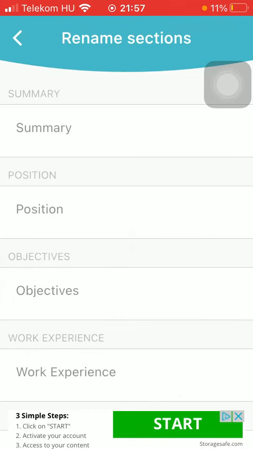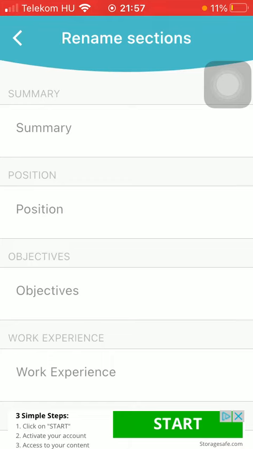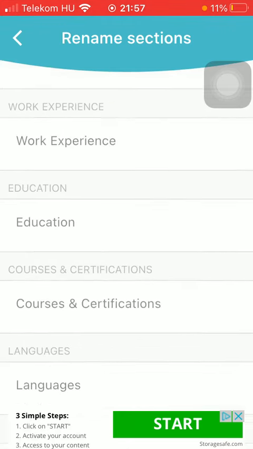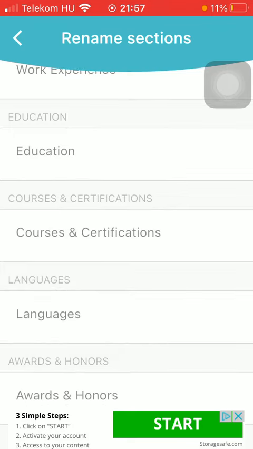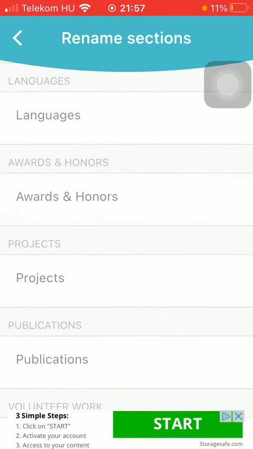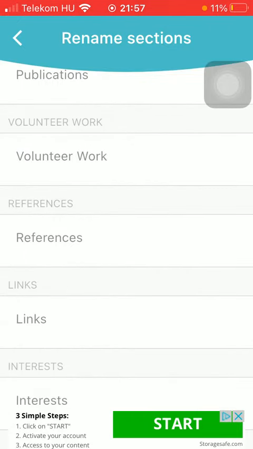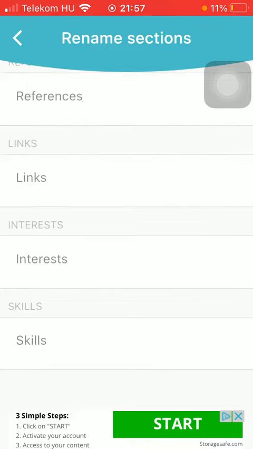As you can see, there are many sections that you can rename, such as Summary, Position, Objectives, Work Experience, Education, Courses and Certifications, Languages, Awards, Honors, Projects, Publications, Volunteer Work, Preferences, References, Links, Interests, and Skills.